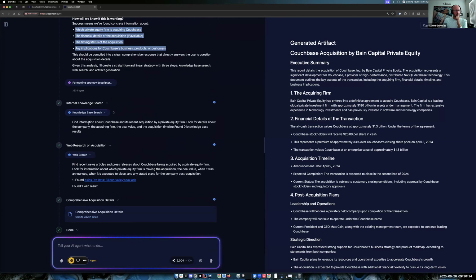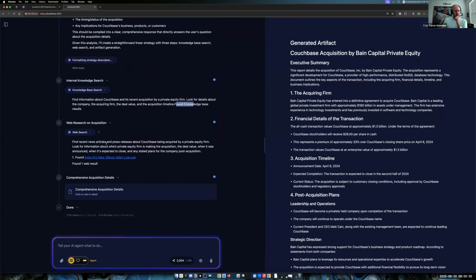So then it went out and did a knowledge base search, and I don't have any knowledge in my knowledge base related to this, so I've got no results there. And so then it went out and it searched and it found some tax ask question. That's interesting. And then it generated an answer.